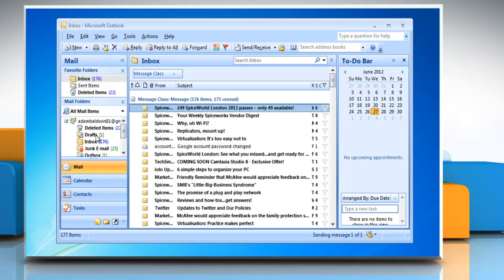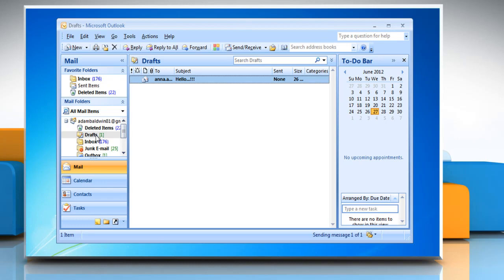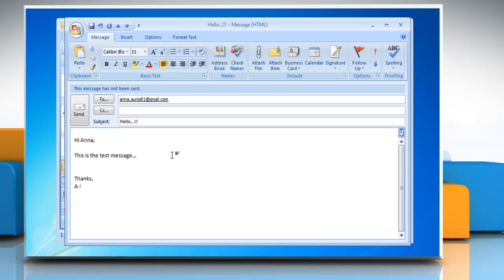By default, AutoRecover saves emails in the Drafts folder. So ideally, all you need to do is open the email saved by AutoRecover. Complete the message if required, and then click Send.